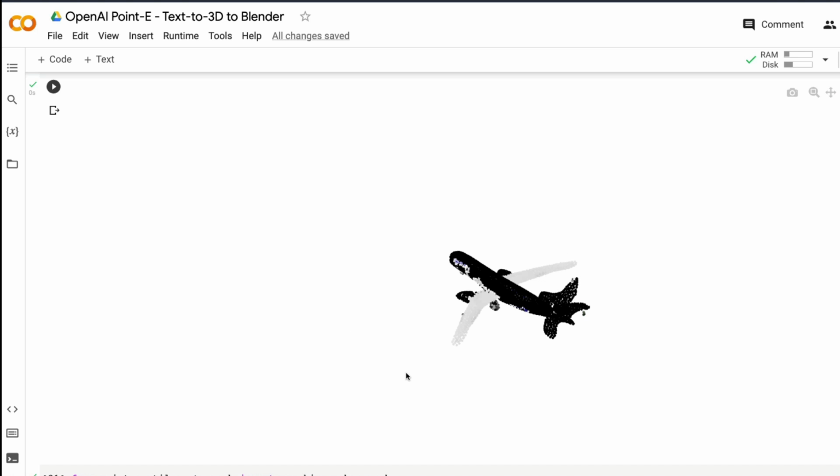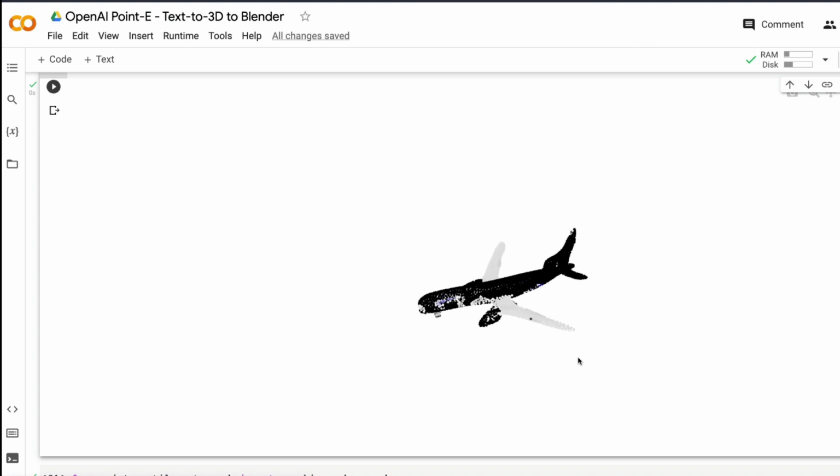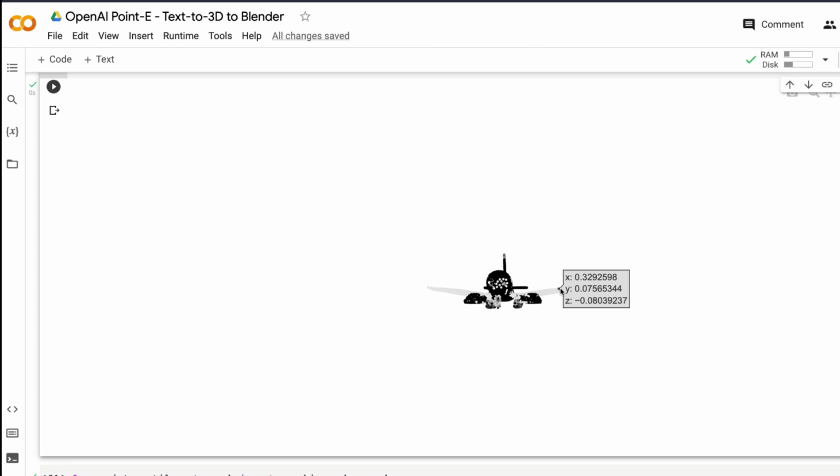Now, if you have already got a 3D model like this within your Google Colab notebook, visualized by Plotly, how can we convert this 3D model into a point cloud file that we can use inside Blender to 3D render it? That is what we are going to cover today.